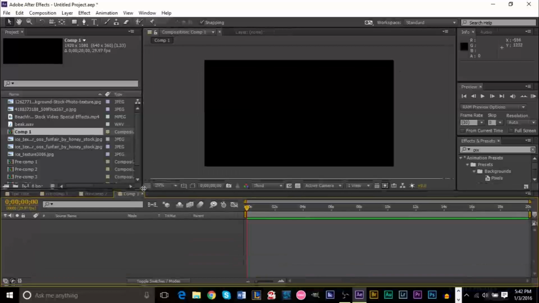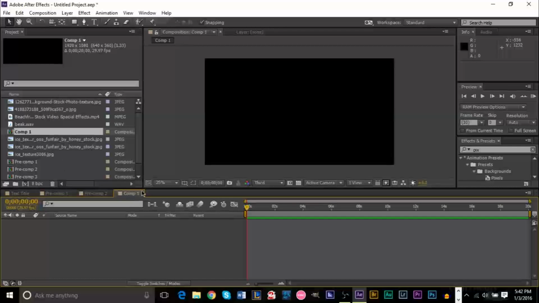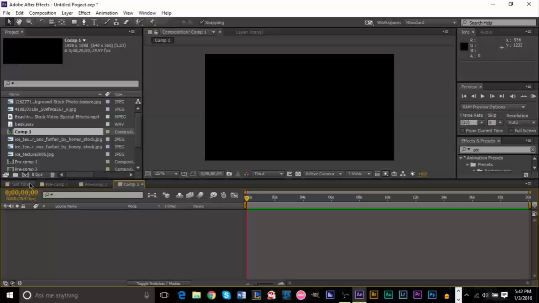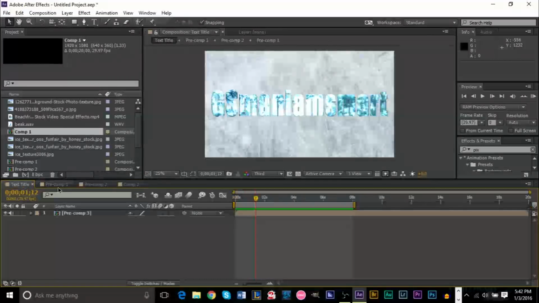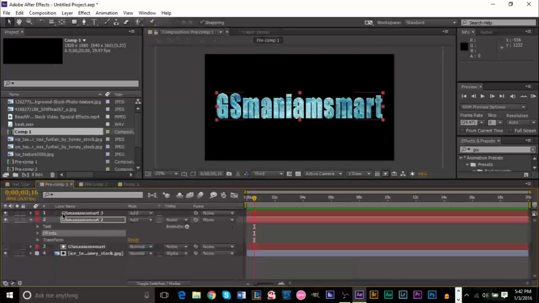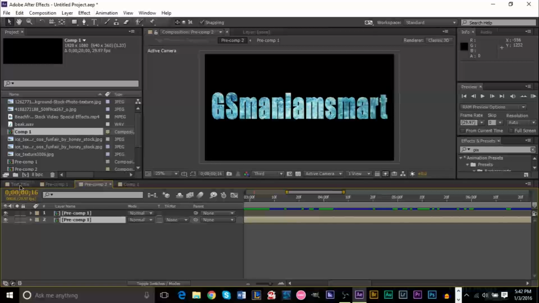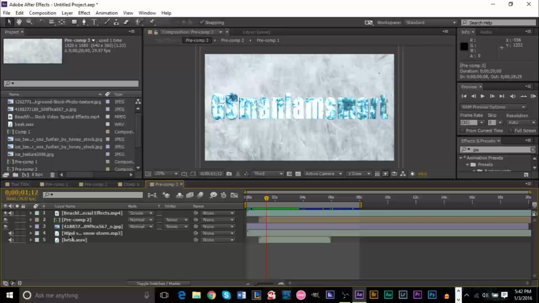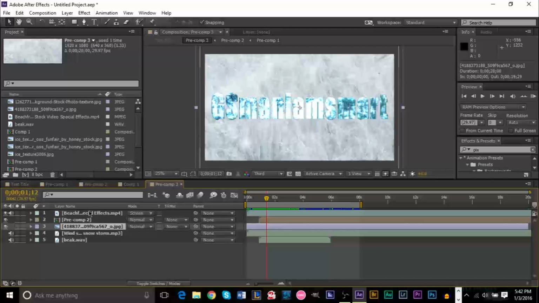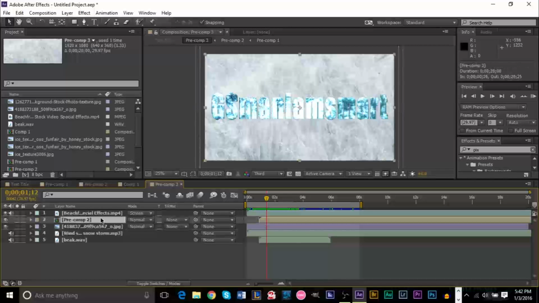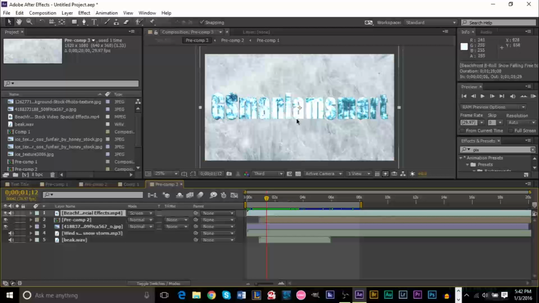And I already have some of my files imported here on the left side, but that won't really make a difference. But let me actually show you the composition here. Where is it at? If we go into here. Here it is. As you see, I have two audio files here. And then I have the image in the background. I have the main comp here. And then I have the snow on top of that.